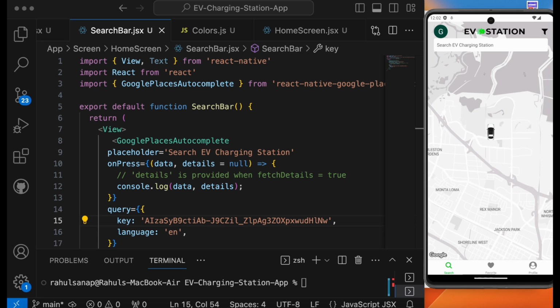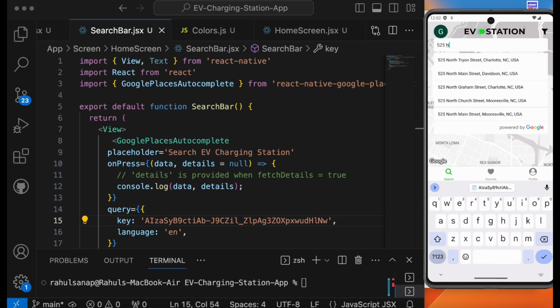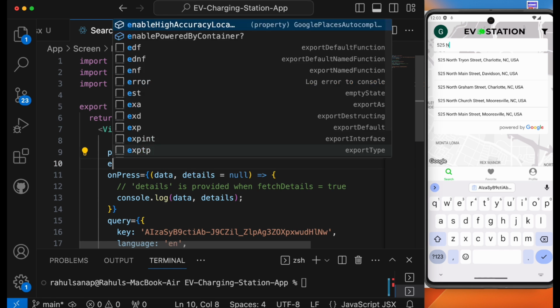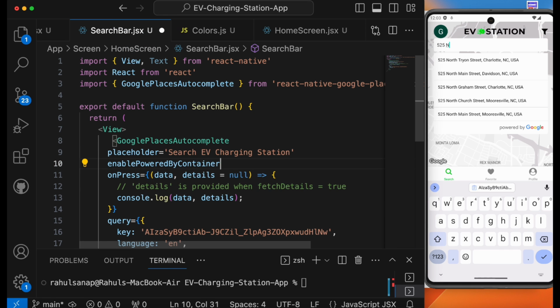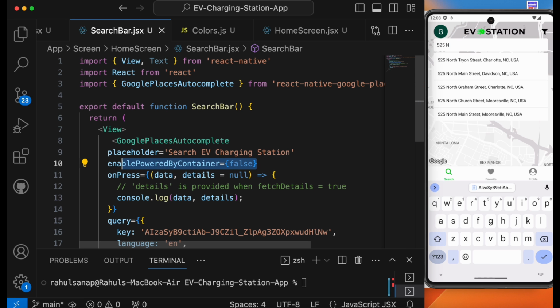Now if I try to search some value, for example, if I go here and try to search, you will get the suggestions very easily. It also shows that it's powered by Google. If you don't want to show the powered by Google option, you can disable it. You have a property called enable powered by container, and you can make it false and then save it. And you can see that option is gone now. It's up to you if you want it or not. I will keep it.